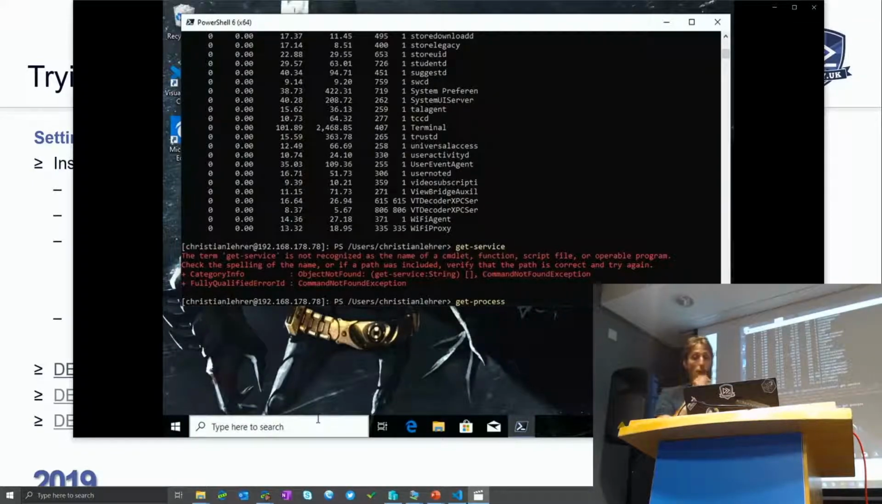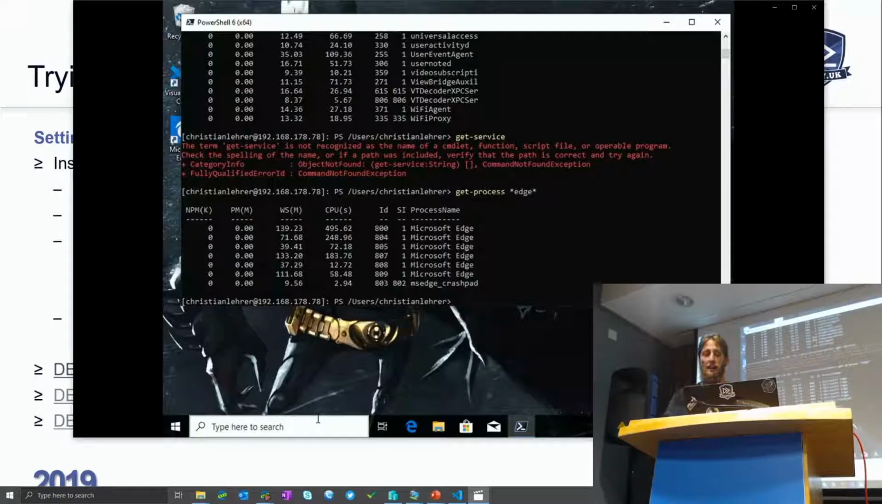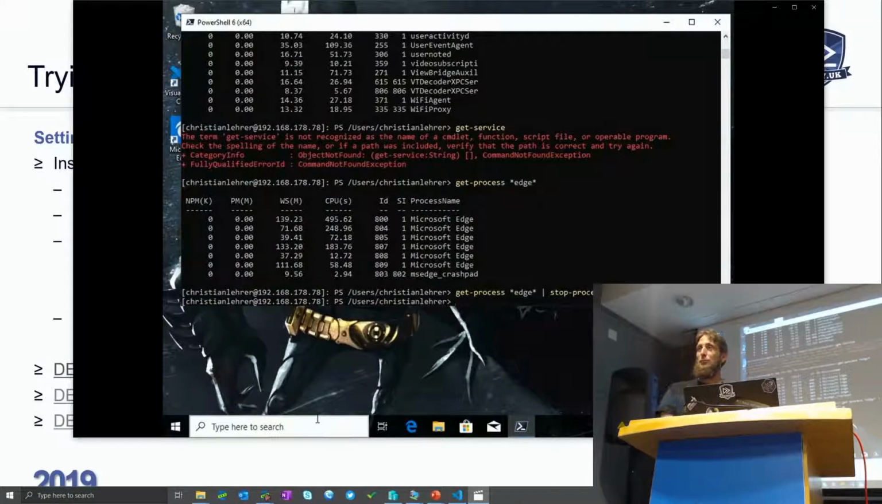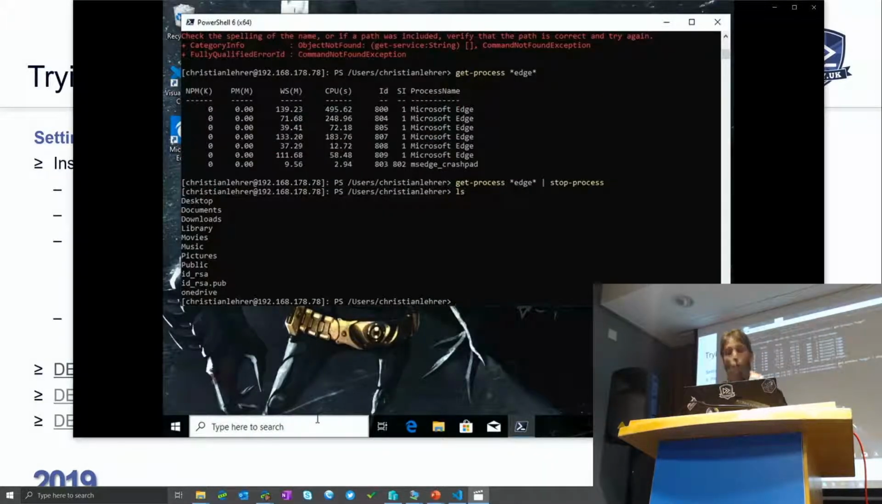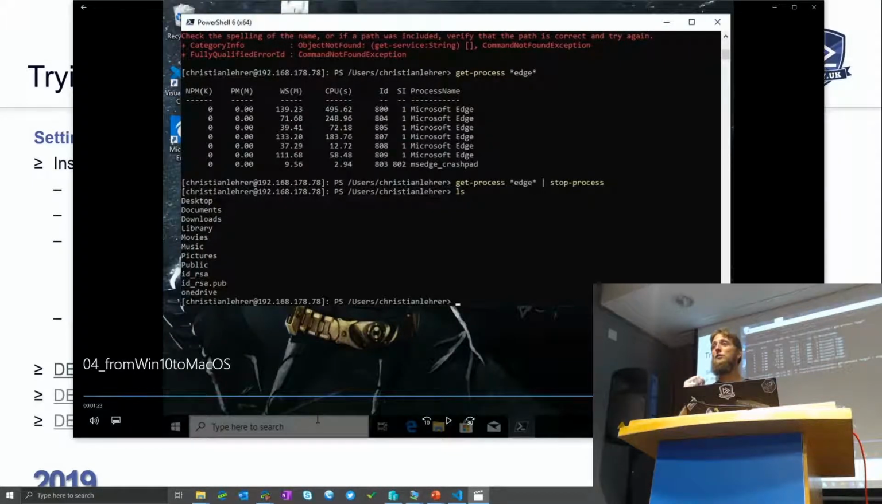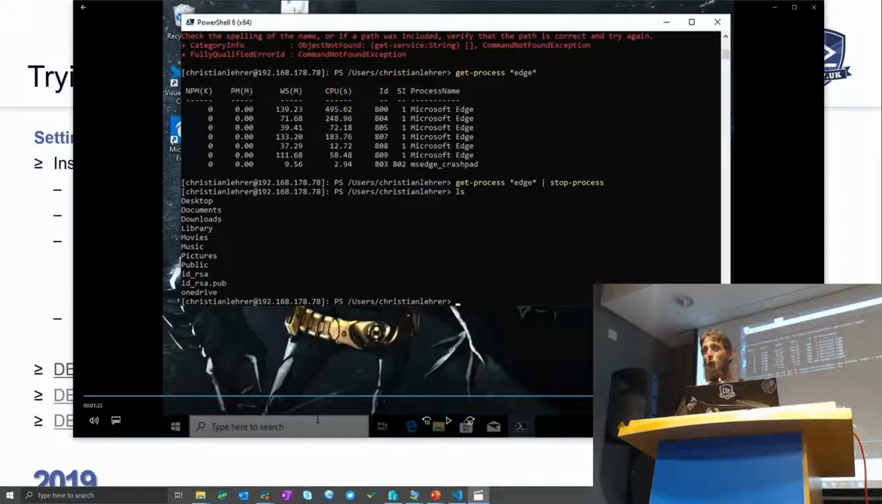Okay, yeah, we are on the Mac system now, which doesn't have Get-Service because it doesn't have services. But to demonstrate anything, I installed Edge because why not on the macOS, and my Mac user doesn't like Edge. He wants it to be closed, so we just close it like this from remote. Okay, so we are on the Mac via SSH from a Windows box using PowerShell Core.